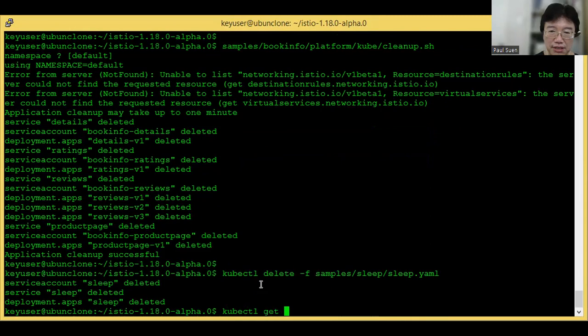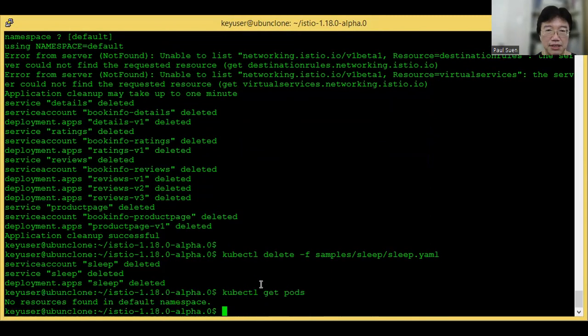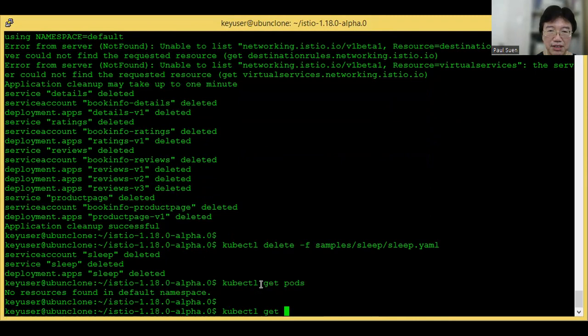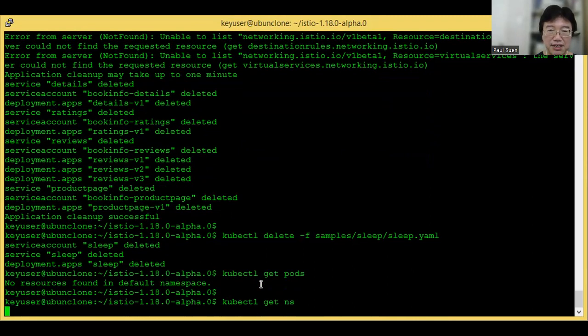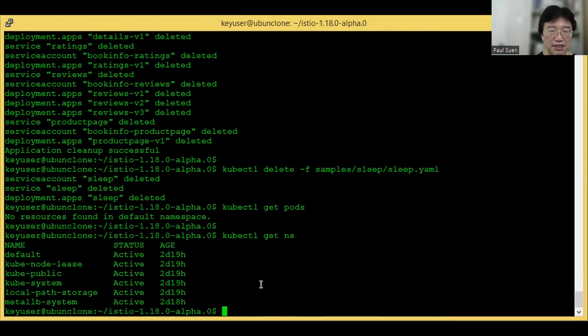Check pods. Namespace, no. No, we removed the namespace of Istio-system altogether. So there you go. We have completed a very brief and rudimentary session of getting started with Istio ambient mesh.